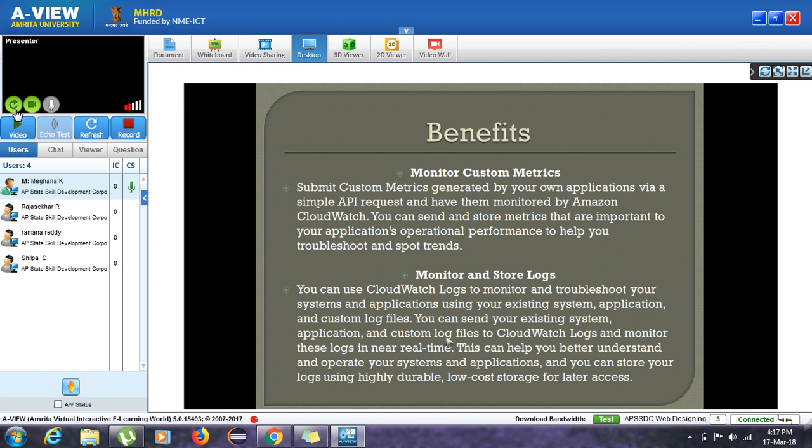So this is monitor and store logs. You can also store logs of those applications in S3, in an S3 bucket. This can help you better understand and operate your systems and applications, and you can store your logs using highly durable, low cost storage for later access. As I said, you can store these logs either in S3 frequent access storage or S3 infrequent access storage, or you can archive these logs in Glacier.